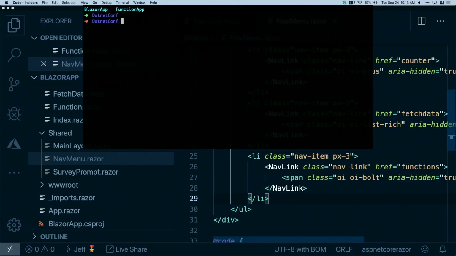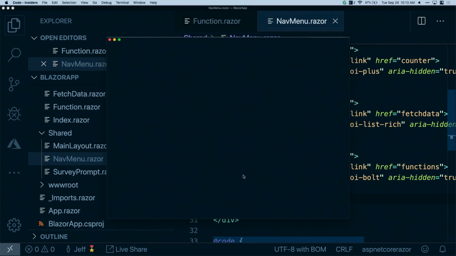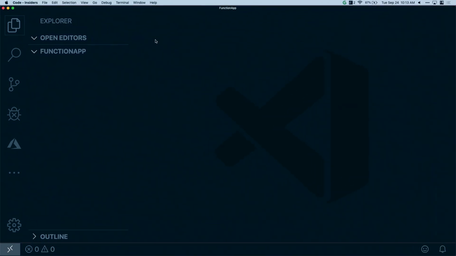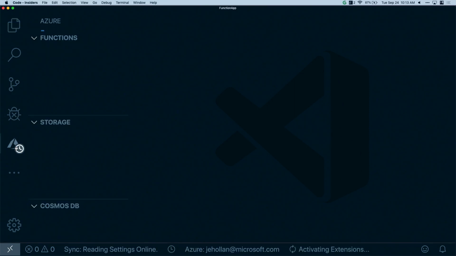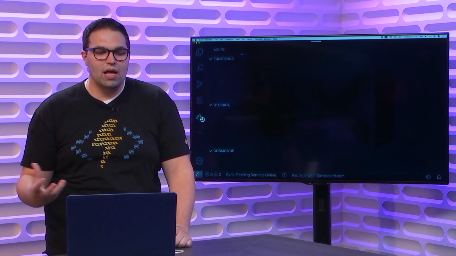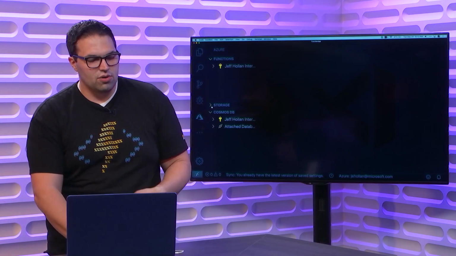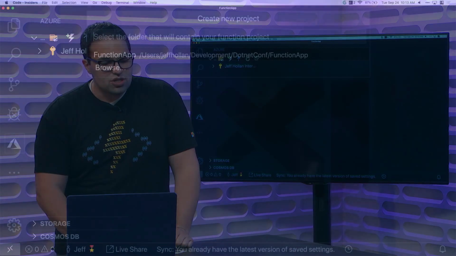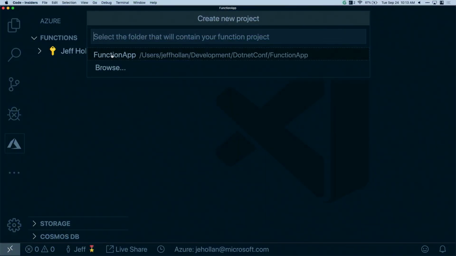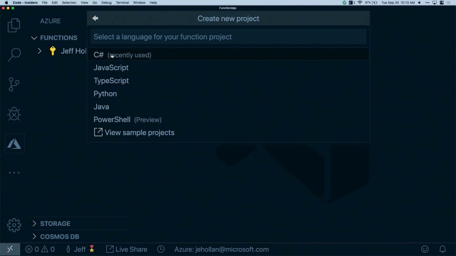Let's go ahead here and open up another empty folder called function app. I'll just create a new window for VS Code. I could add these to the same workspace. Now here in Visual Studio Code, I've installed the Azure Functions extension. Now I could do this from Visual Studio 2019 as well, but since I'm already in VS Code, I'm just going to stick with it. Let's just go ahead and create a brand new function project using that function extension.